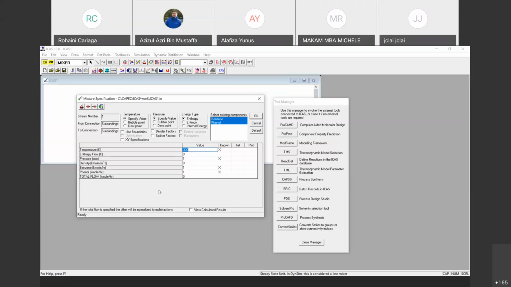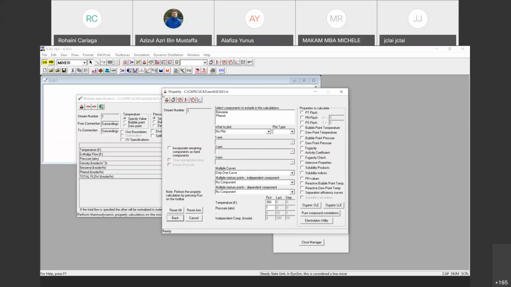Because later on we will generate a T versus X, temperature versus composition diagram, so this temperature is just an initial value. Pressure 1 ATM. So we have specified the initial condition of the stream. And then next, we click this icon, which is to perform whatever calculation we want to perform on the system that we have defined. Click this one. Then you will see this box.